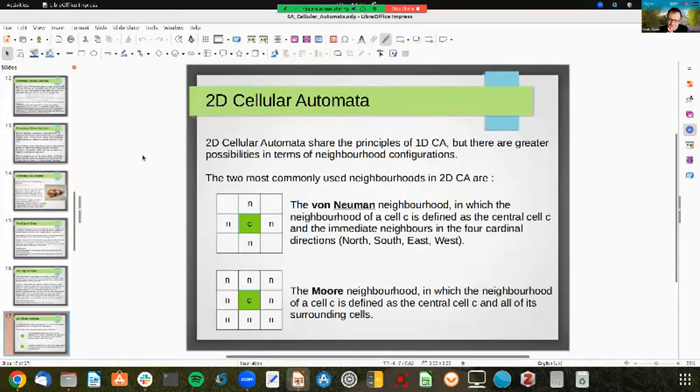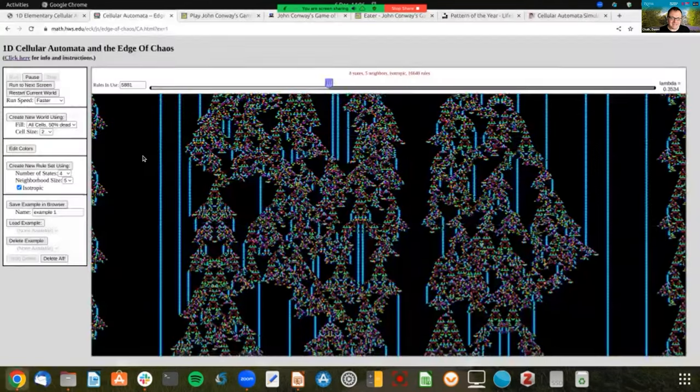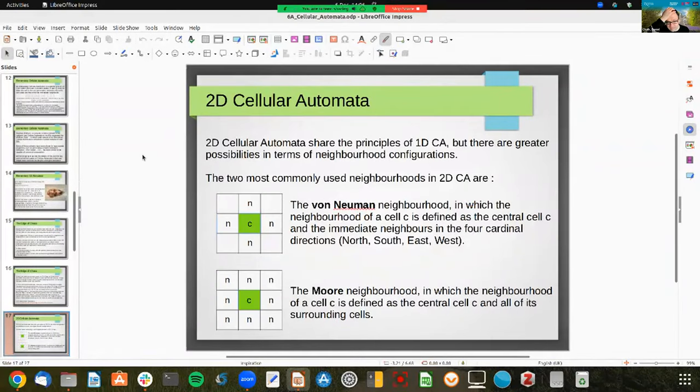Okay, so that's one dimensional cellular automata, which I think are beautiful. I genuinely could look at that all day. I think that's wonderful. But let's talk a little bit about 2D cellular automata, which is probably where some of the more interesting application areas potentially arise. So 2D cellular automata share the same principles as one dimensional cellular automata, but of course there are greater possibilities in terms of the neighborhood configurations.